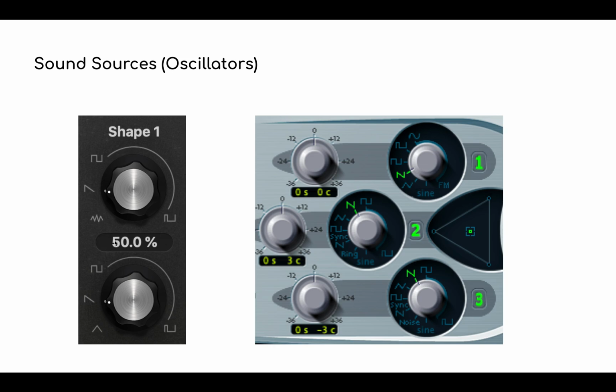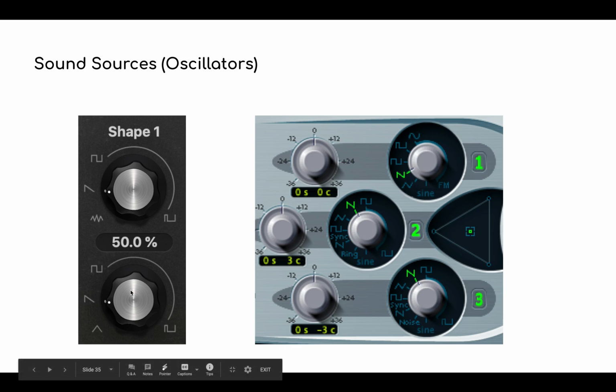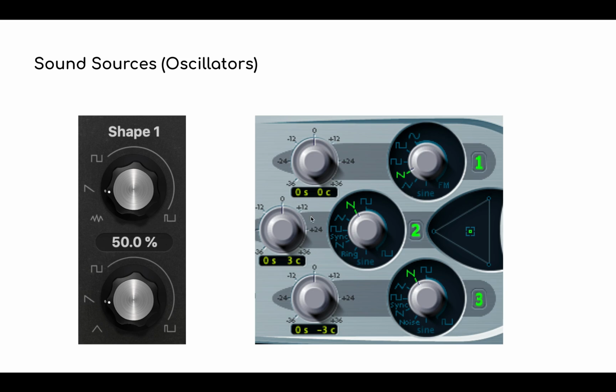So the oscillator, this is Retro Synth. It has two waveform possibilities, and I can actually mix these together. And this is ES2, which has three possibilities, three waveforms at once. And then my mixer is right here in the middle, this little three-pronged mixer, okay?